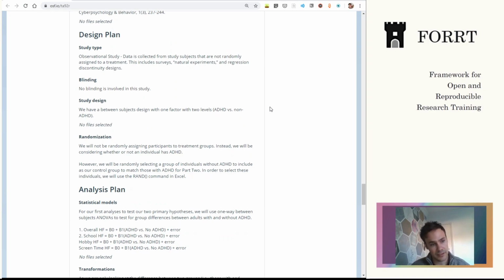In the design plan, there's questions about the study type. So in this case, it's an observational study. There's also experimental with different kinds of branches. I think there's RCT as well. They have items about whether there's blinding, how that blinding is enacted, and you'd be required to put in some information about that. And the study design in terms of the within, the between design and the levels of each of those factors.